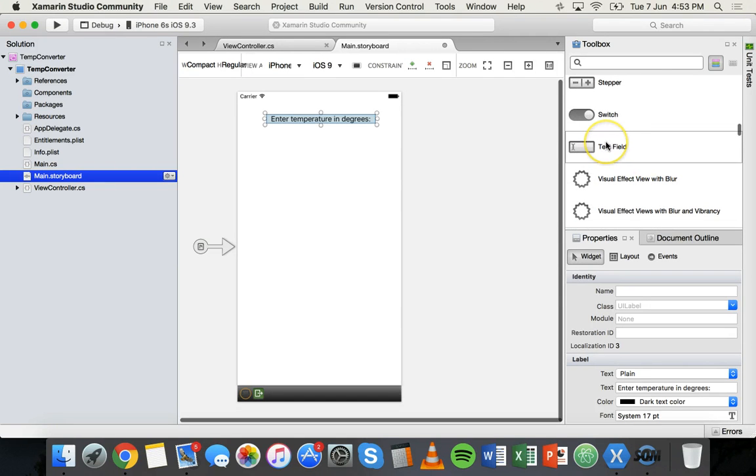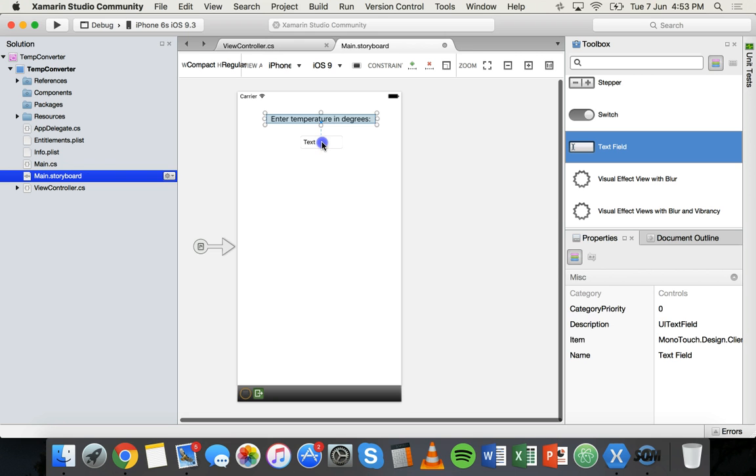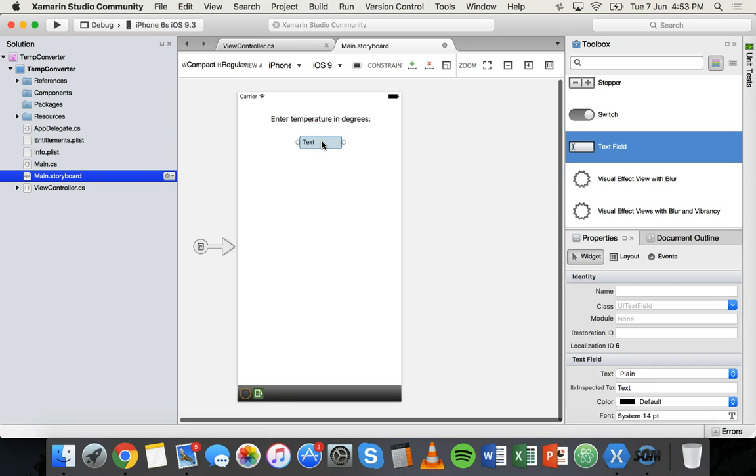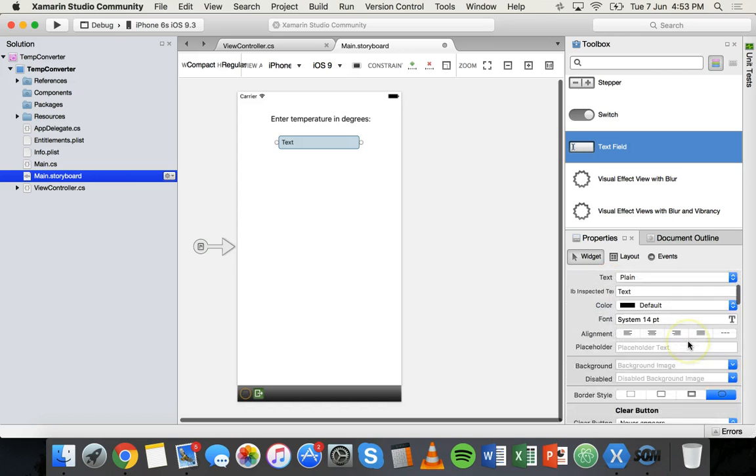We'll scroll down, we see text field, and this is where the user will type in their actual temperature value in this text field. So we can go ahead and resize that as well, give them a bit of room to type in. They shouldn't be typing in huge numbers, but just a little bit bigger there. And also so that we can see the placeholder text that will display there.